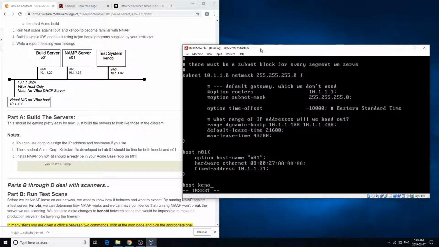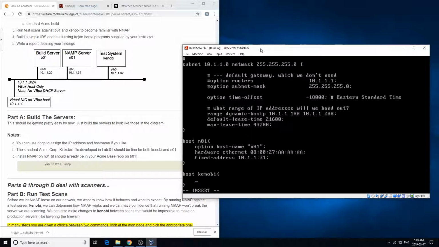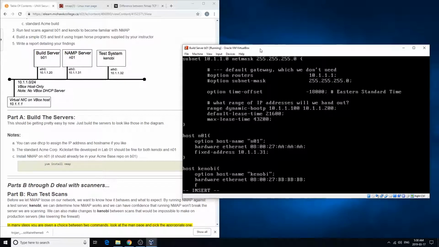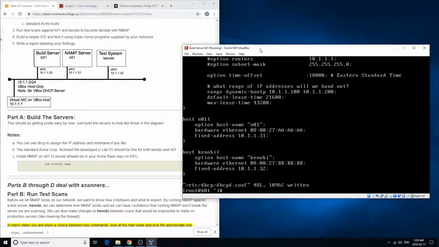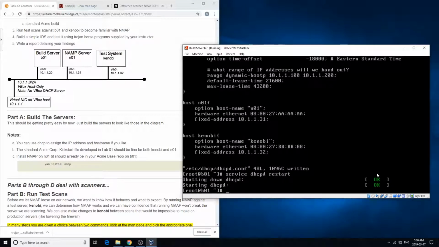Let's do it for Kenobi as well. And we should be good to go as long as you have no spelling errors and you're confident with it. Go ahead and save it and close, and restart your DHCPD service. So we're going to say service DHCPD restart. I get 2 OKs, so we should be good with that.